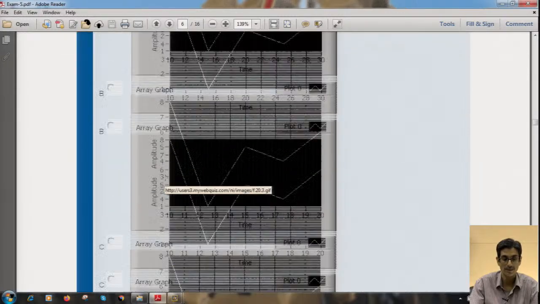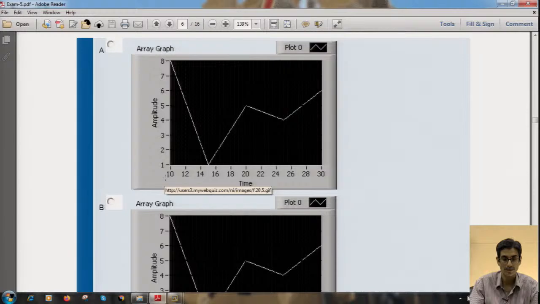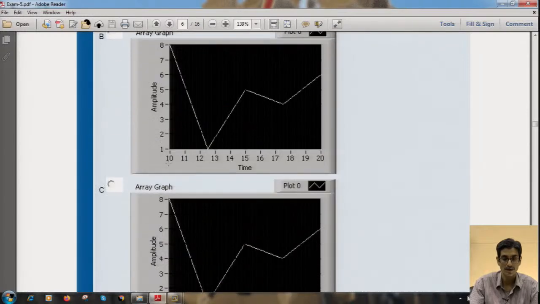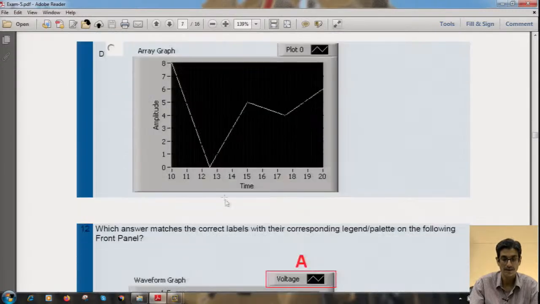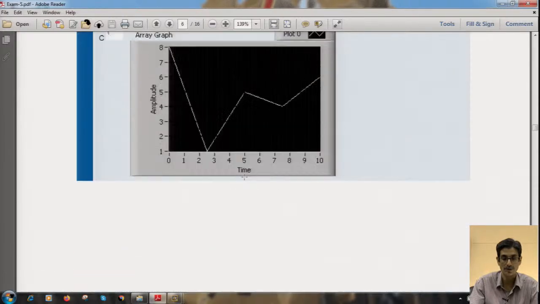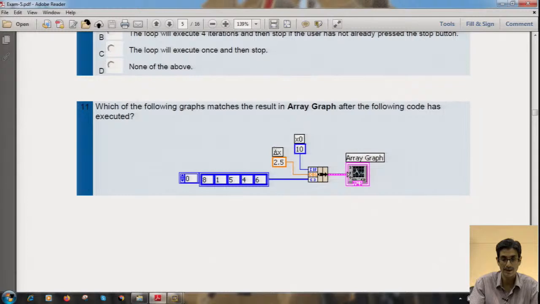In B, the increment is 1, not the correct option. In D, the values are plotted midway also. This is the value plotted at this particular point, 12.5. First value is at 10. The next value 12.5, next value 15, next value 17.5, and next value is at 20. So this option, because of this increment, seems to be correct. Starting from 10, increment 2.5.